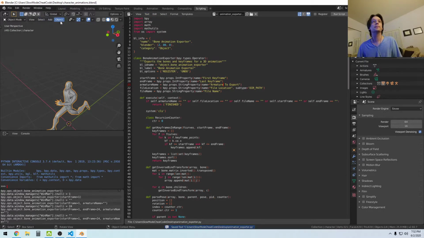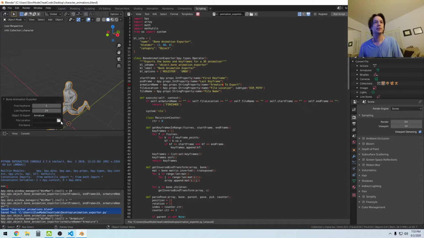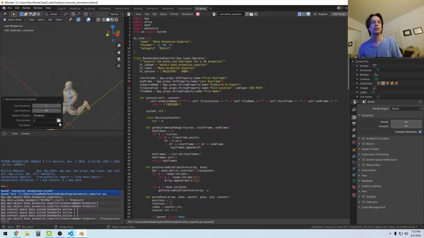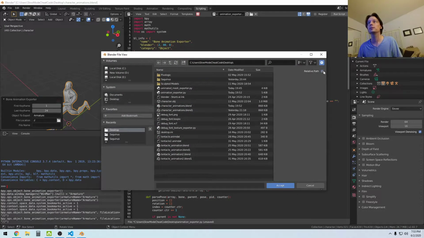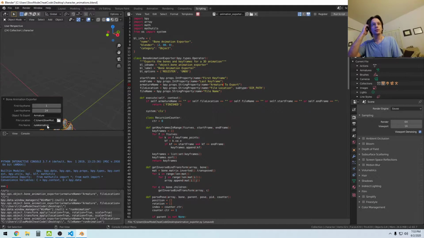All right, let me go back to animation. So that's all there. Object is armature. File location, I'll just put that on the desktop again. Oh, I hate that. And the file name, let's call this run animation. Okay, so it seems like it worked, but you know what? I have to have the armature selected. Okay, that's not good.